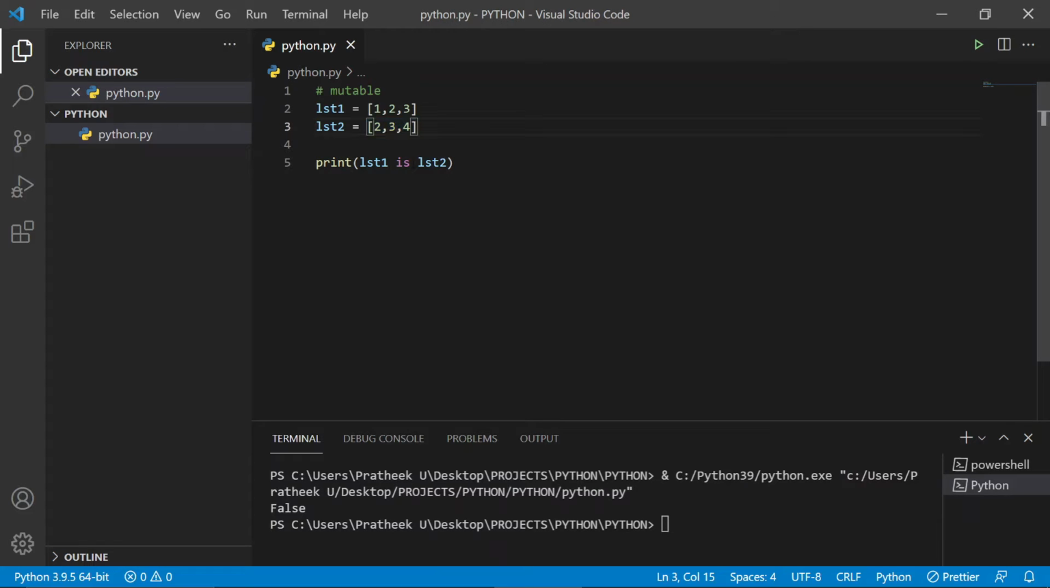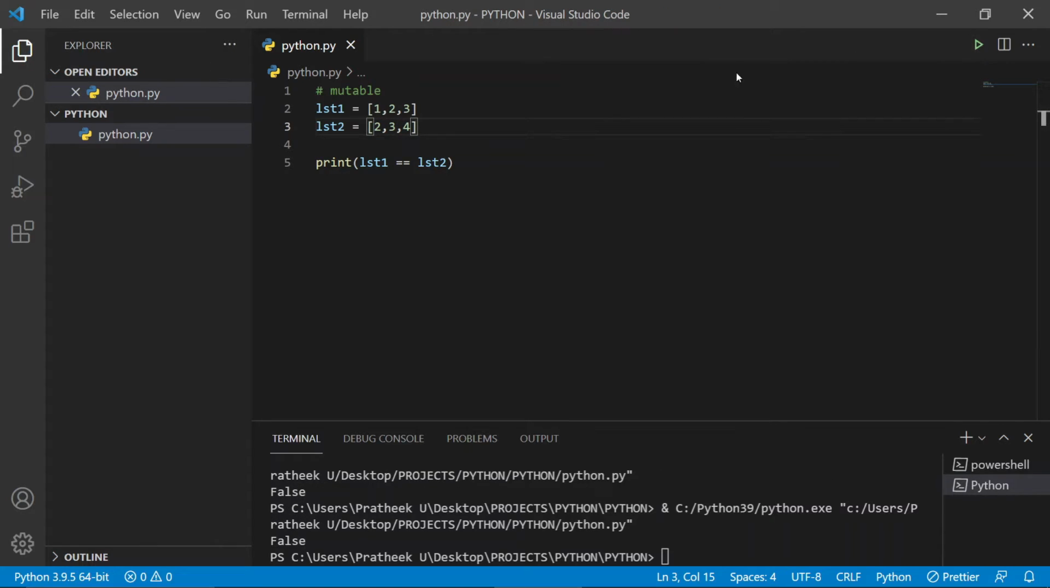Although it would give me the same for equals to as well, because the values stored inside lst1 are 1 2 3 and inside lst2 are 2 3 4, and they are not the same. So if I run it, it will still give me false. Now here comes the catch. What if I make lst2 1 2 3? The double equals or equality operator will definitely give me true, saying yes, the values inside both of them are the same. But what if I do is? You would notice that is gives me false.